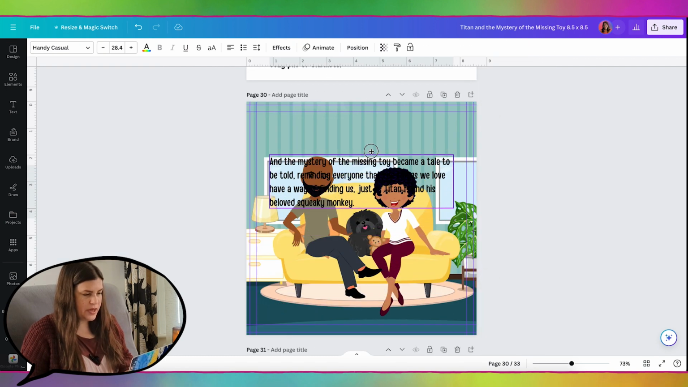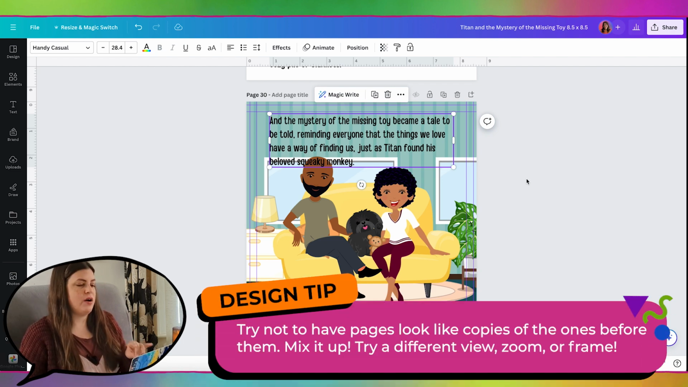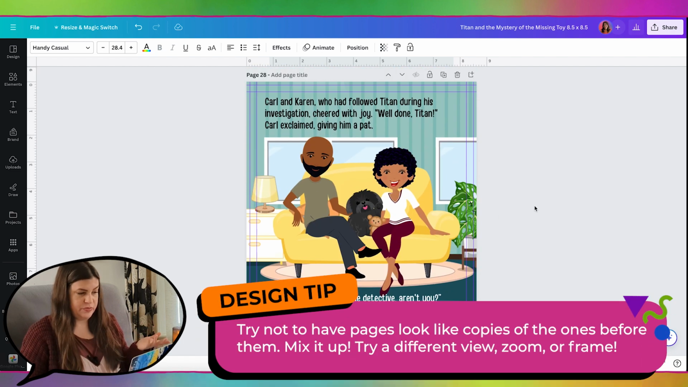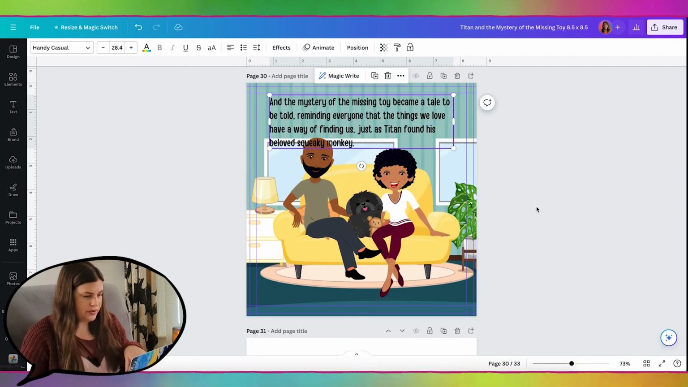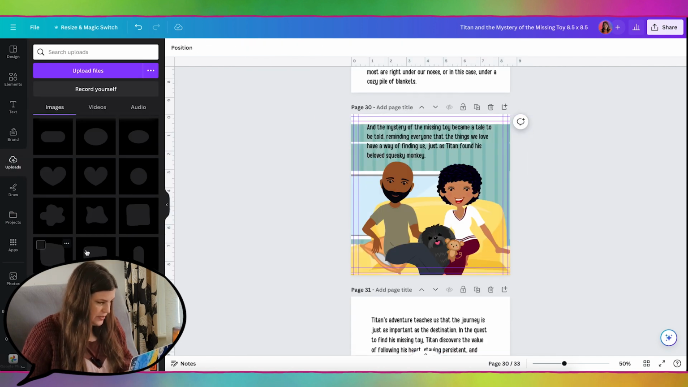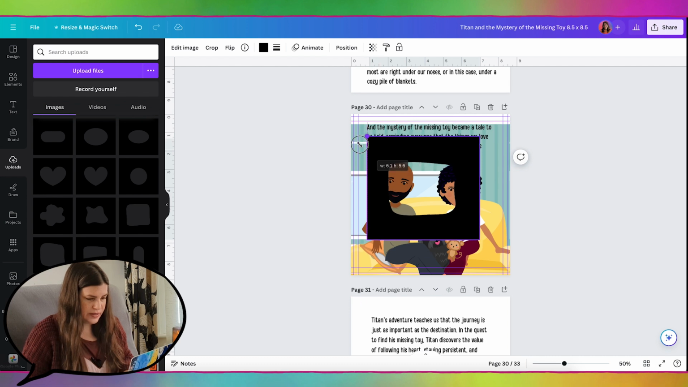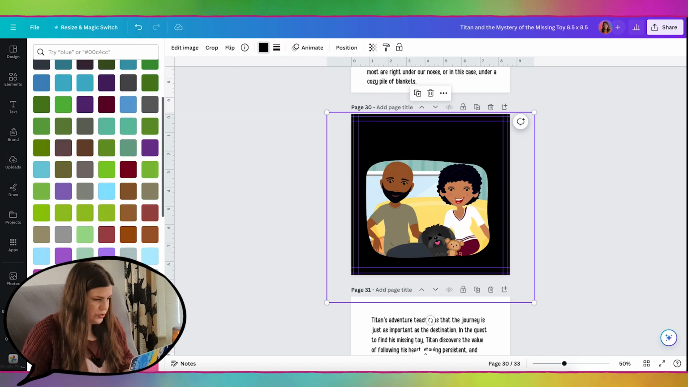And I'm thinking that maybe I will have this text up here, but since I don't want this page to be an exact copy of the page from 2 pages before it, I want it to look a little different. Maybe I'll put them in a bubble. So just like in some of my previous videos, I'm going to go to my uploads where I uploaded my cutout frames, and I'll drop one of these in. Make it white.